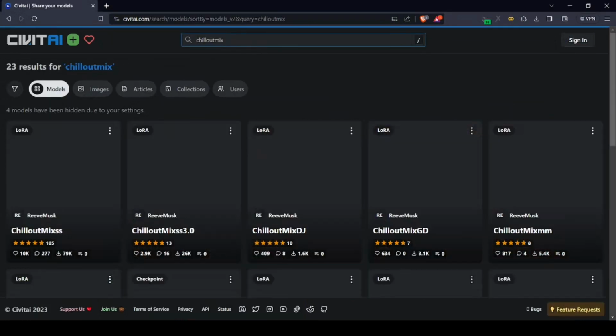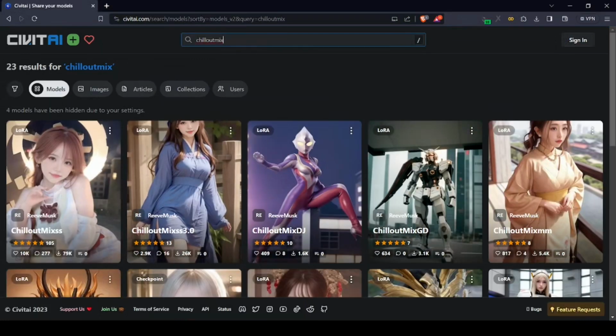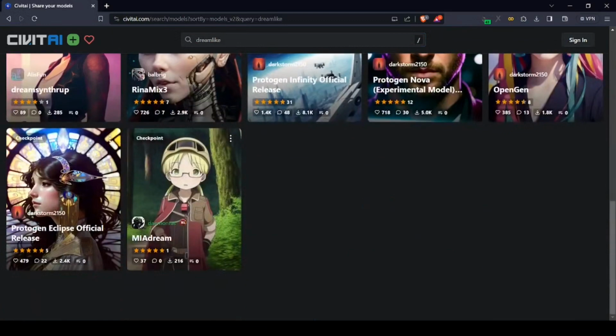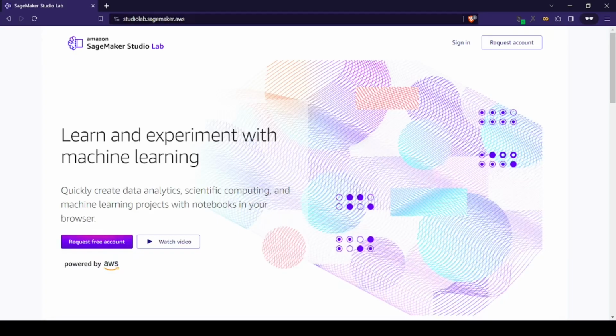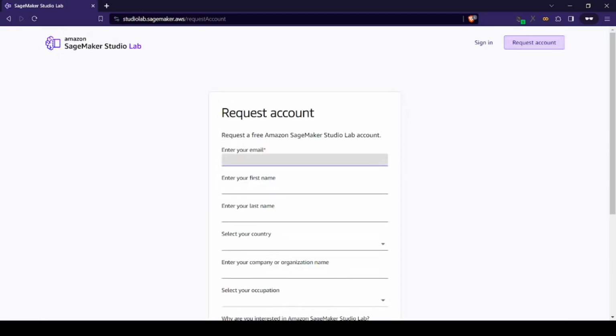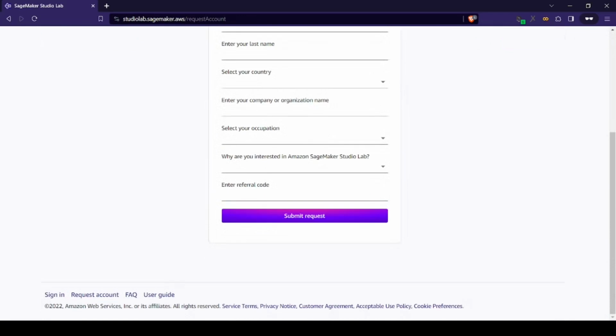Make sure to watch the entire video before trying out this tool because you might need to keep a few points in mind. So when you open the link, you will be taken to the AWS SageMaker site. Create a new account if you haven't already. There is also one additional account you need to create, which I will discuss in a few minutes.